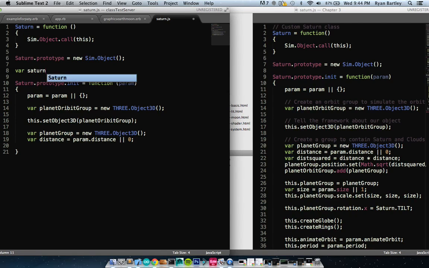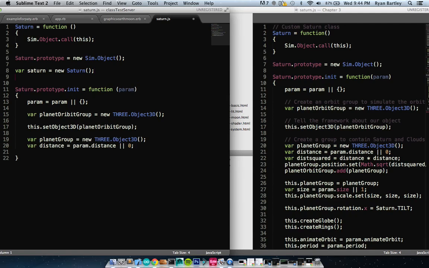So now you can see that above this call we could say var Saturn. Don't type this. I'm just saying pretend we're an Earth app and we're initializing all of our stuff. We could say var Saturn equals new Saturn(), then we could say Saturn.init and pass it an object that says distance, and then we could say 400, right? And then size, and we could say 35.